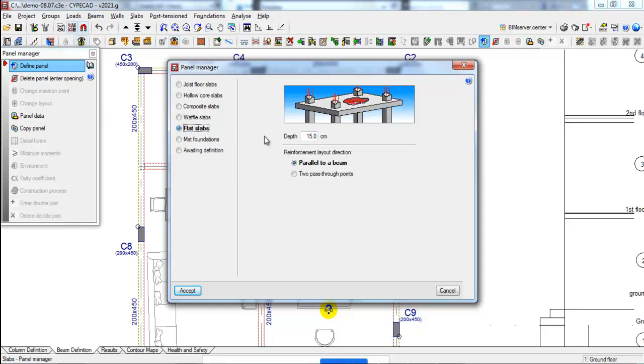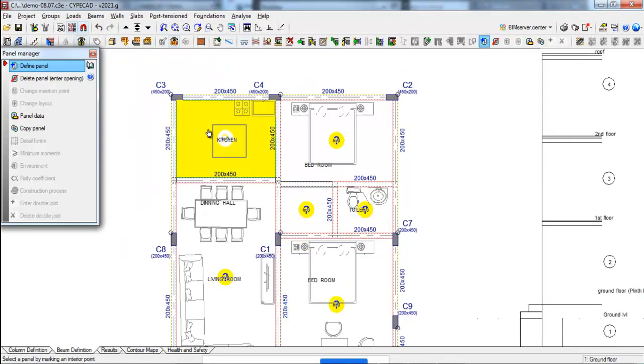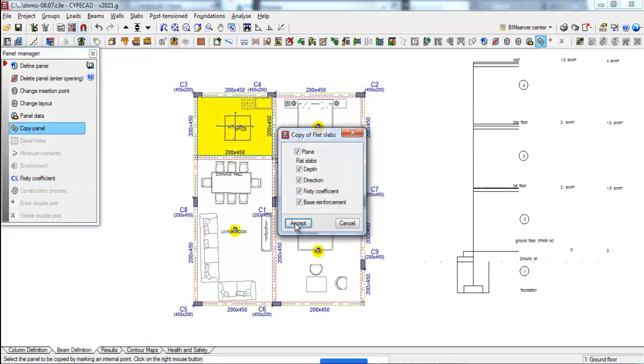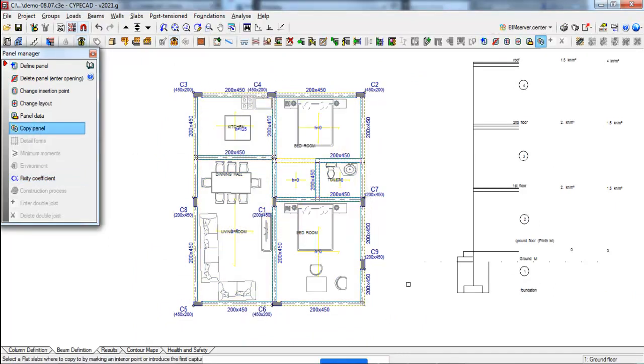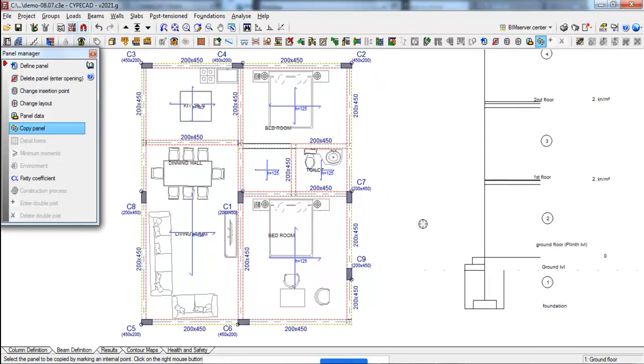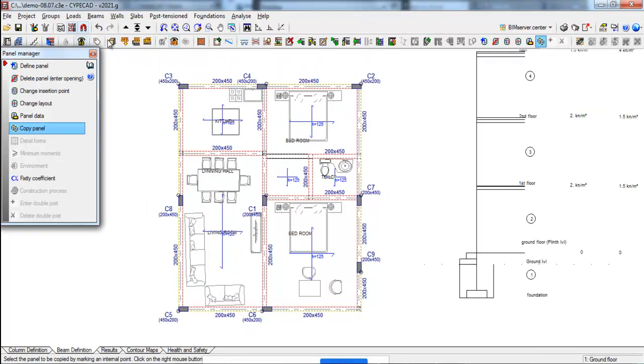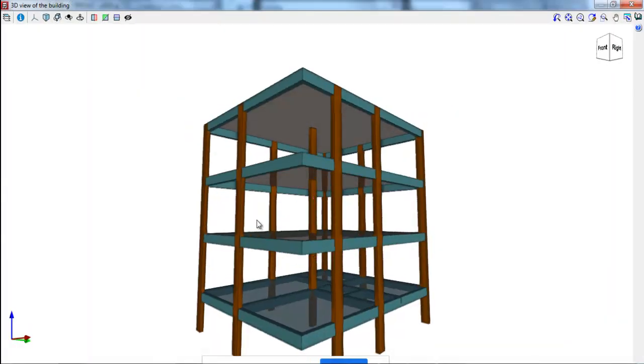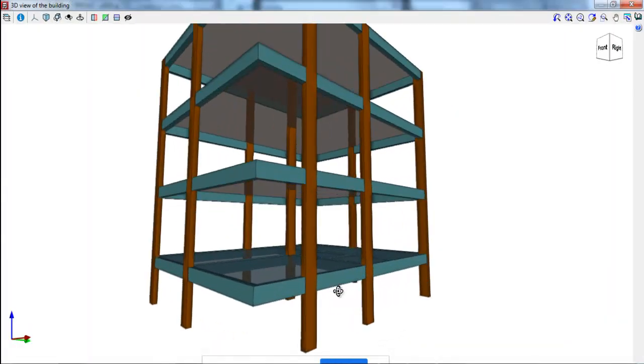So right now I am considering a two-way slab that is 12.5 centimeter thickness, and click on the slab, click on the beam here. So I am just creating a slab, one panel, and I am copying the same thing to all the slabs here, okay, for time being. Now if you look at the 3D view, you can see this one floor is actually created.